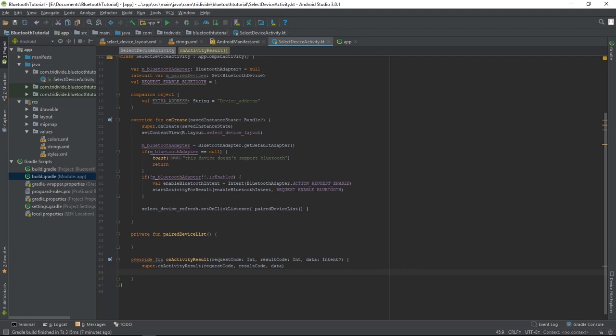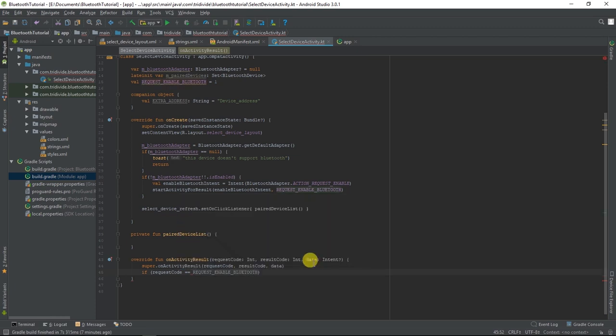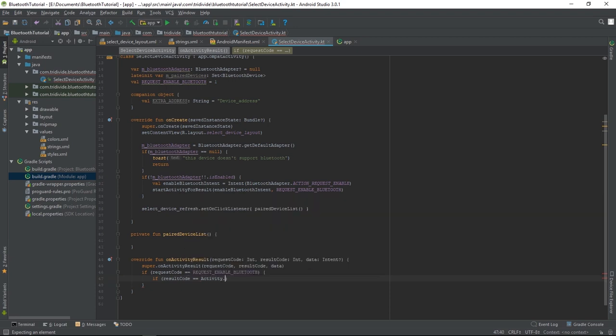So what we're going to do is check to see if the request code is equal to the request enable BT, so request enable Bluetooth. Then we want to check to see what the result code is. So if the result code is equal to Activity.RESULT_OK.